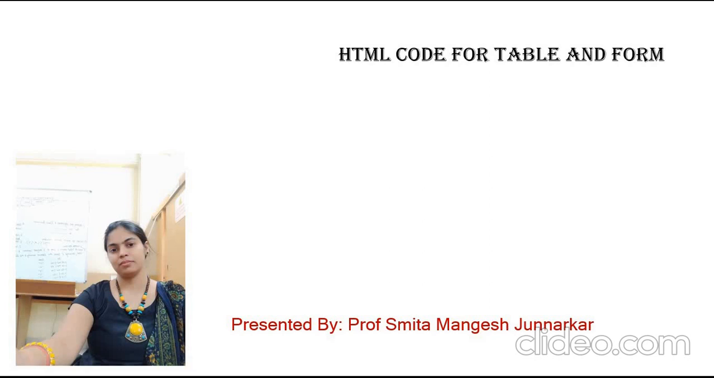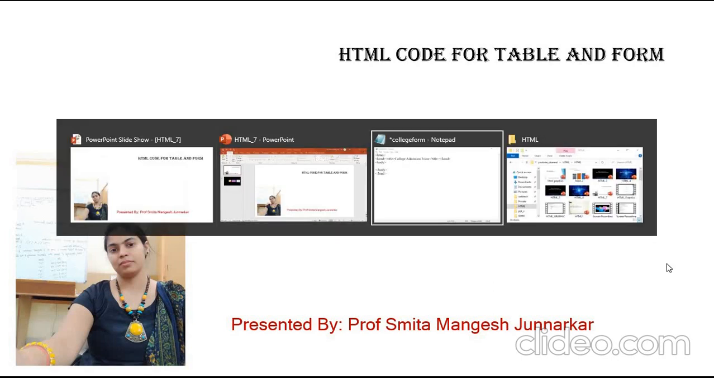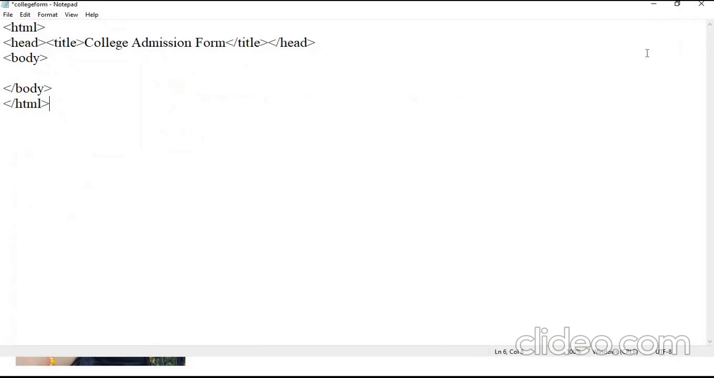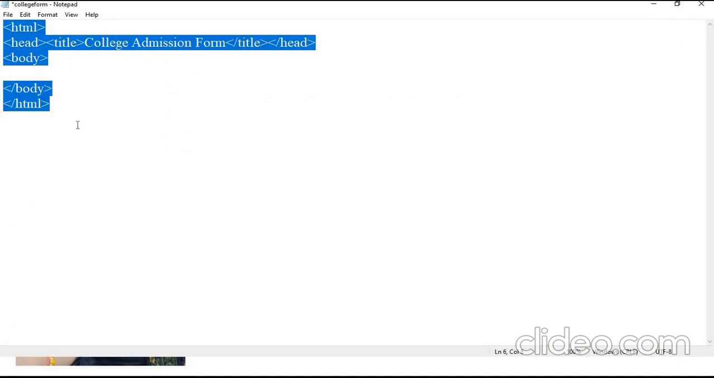Today we are going to see HTML code for creating a form with the help of a table. Basically, we use the form within the table so that we can arrange our data systematically. So let's start with our script. Whenever we start creating HTML, first of all we should have the structure of HTML.